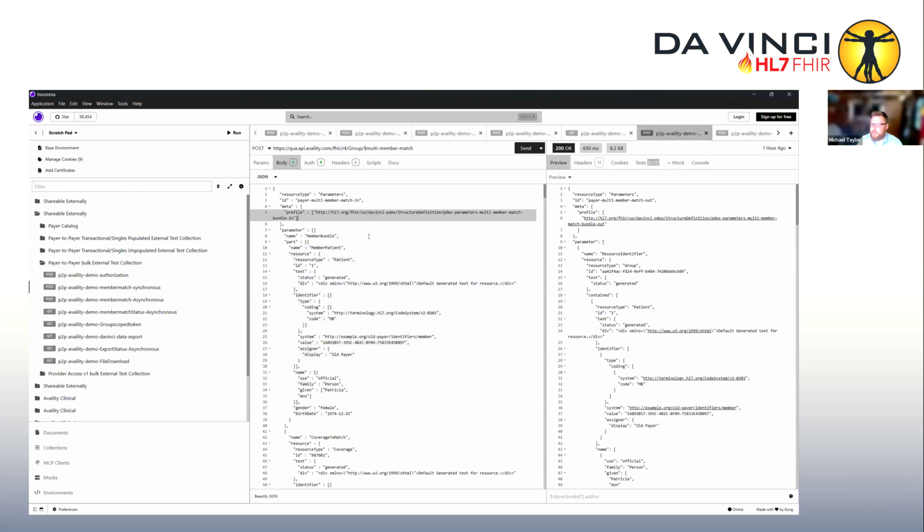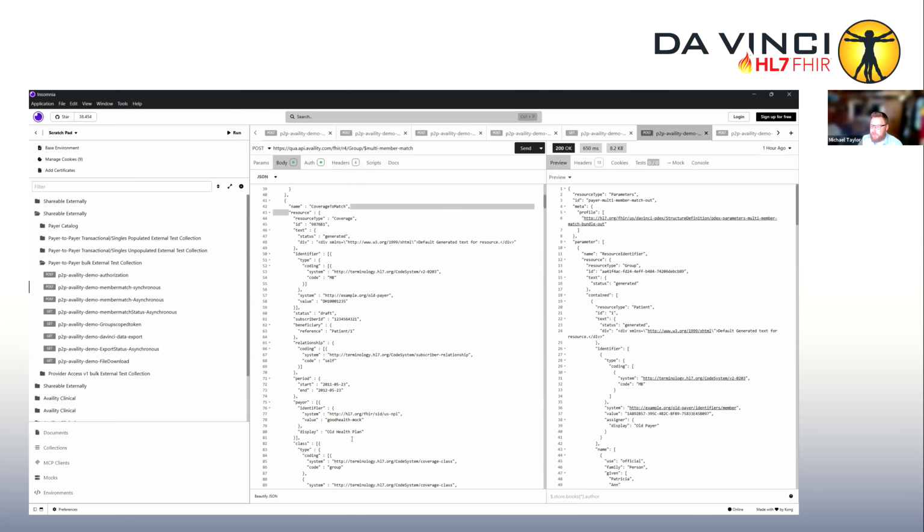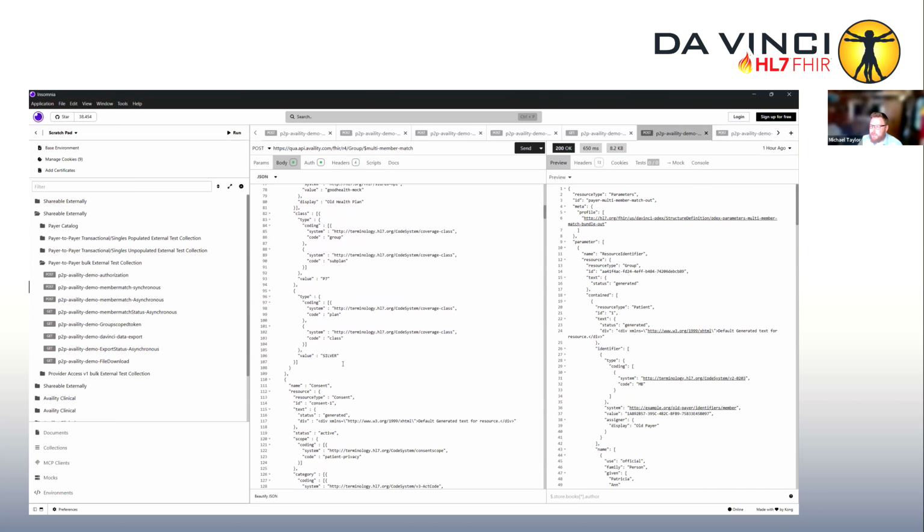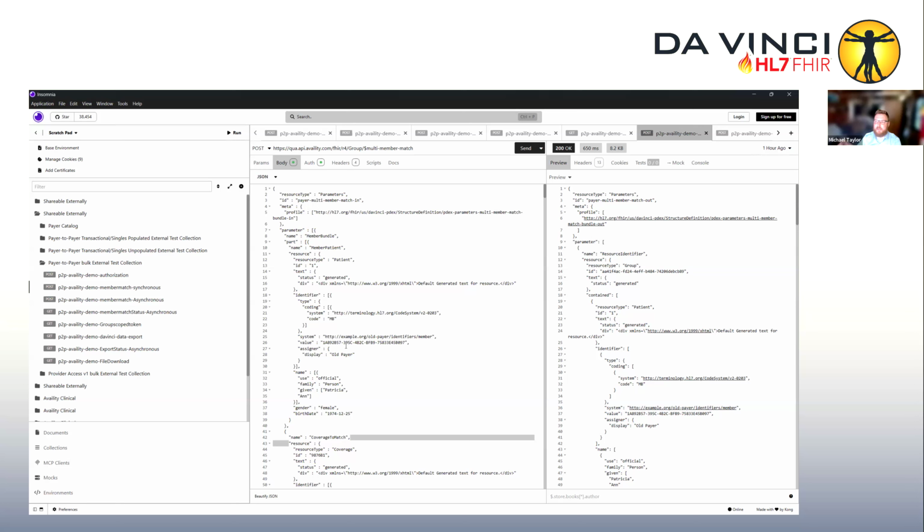Within the request, there's all the information that Mark talked about. In a single request, obviously you'd only have a single patient. Here we've got a member bundle. We've got a patient with information about who their coverage to match is, who their coverage to link is, and their consent information. But unlike in a single member match, that bundle is repeated for each member that I'm sending this request for.